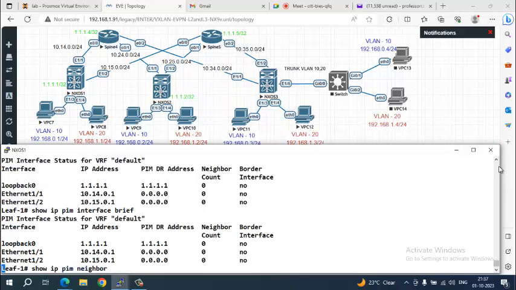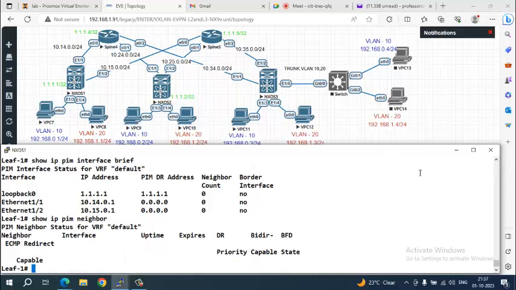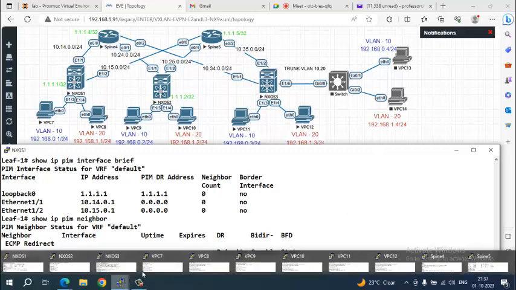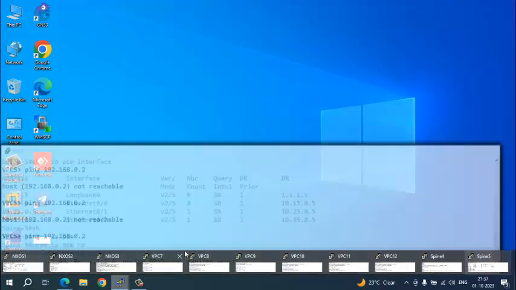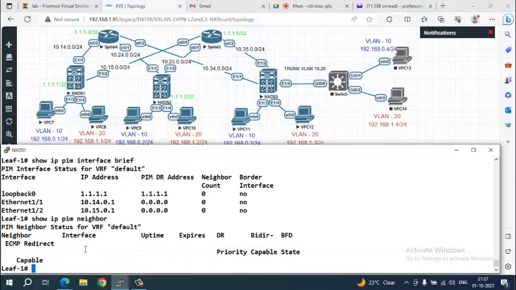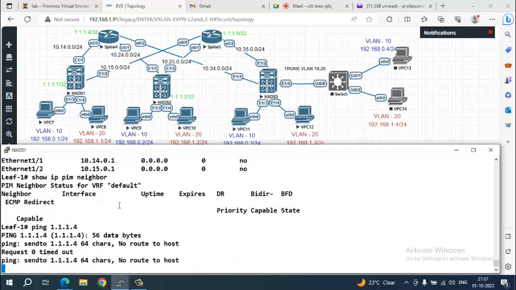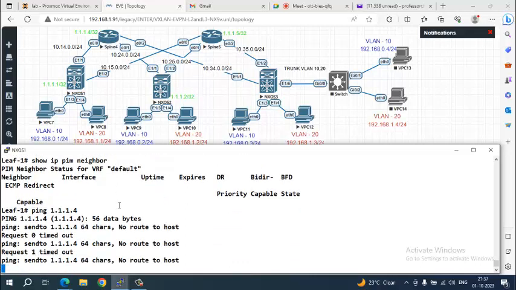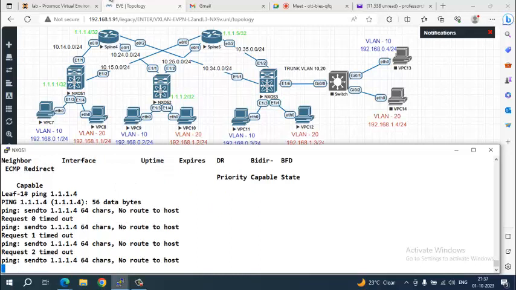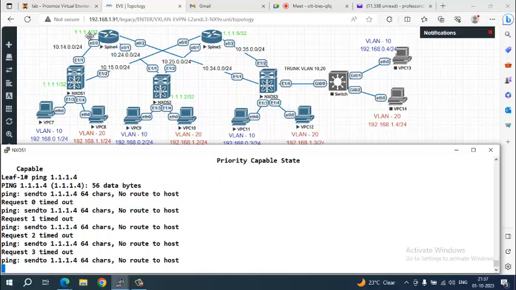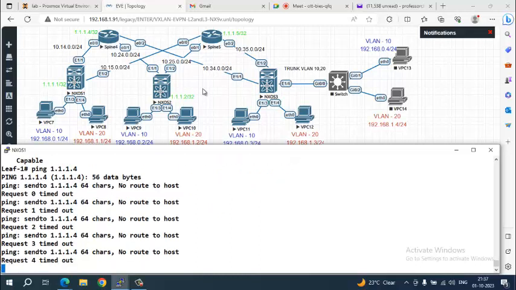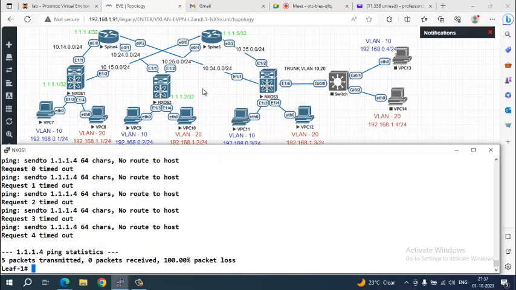PIM neighbor. I don't see any neighbor. What's wrong? Maybe the pinging issues. Do we have OSPF 1.1.1.4? OSPF is also a problem. This loopback should ping, no? Yeah, I think there's a problem with OSPF.